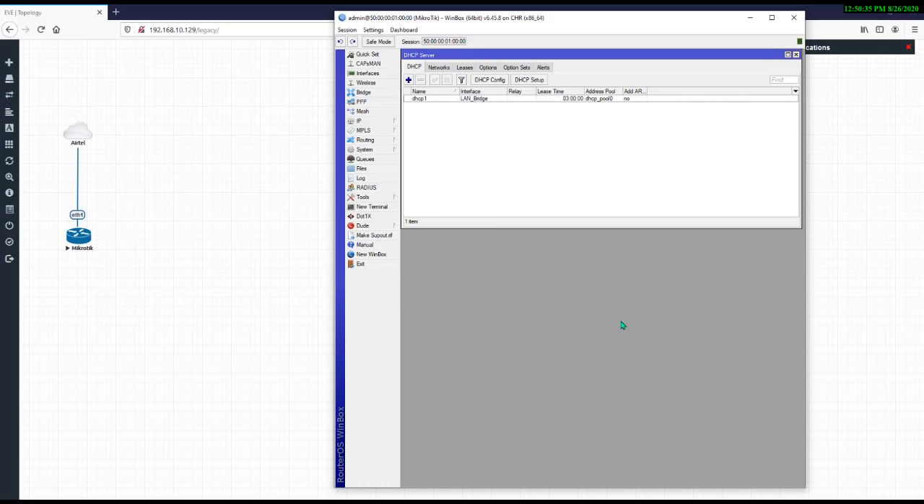Now what do you have to do for your internet connection? Your users will now get the IP address from your DHCP server, but they will not be able to access the internet. Why?